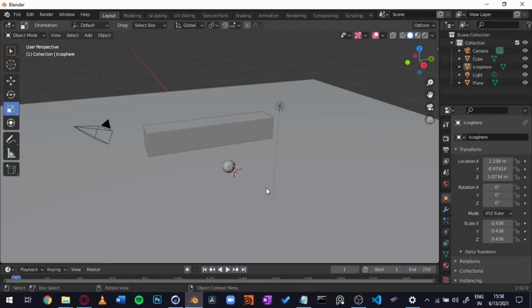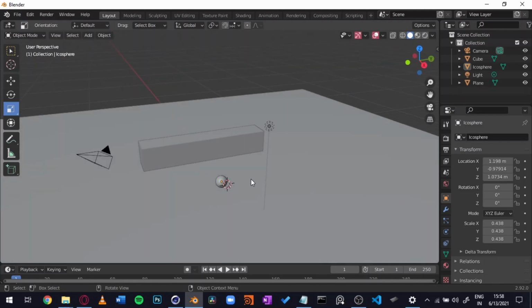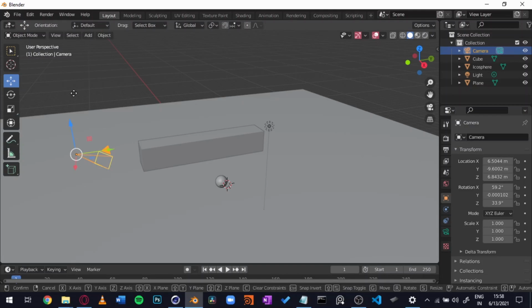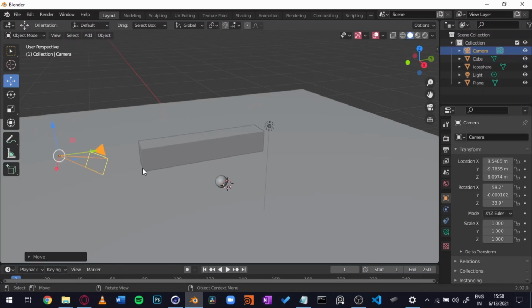So guys, I have a Blender scene here, and what I usually like to do is, I don't want to grab this camera like this and move it up and down using the navigation shortcuts. It's not feasible for me.